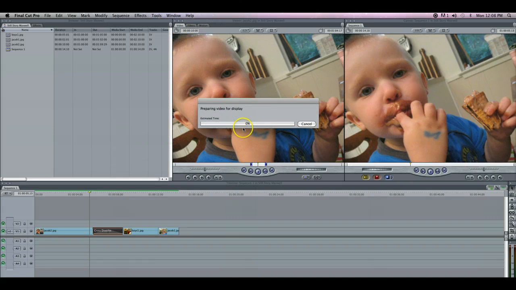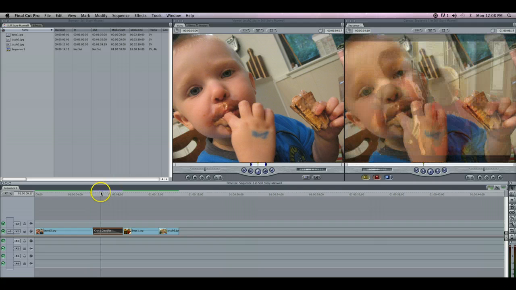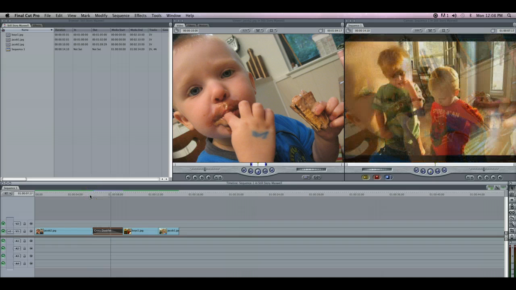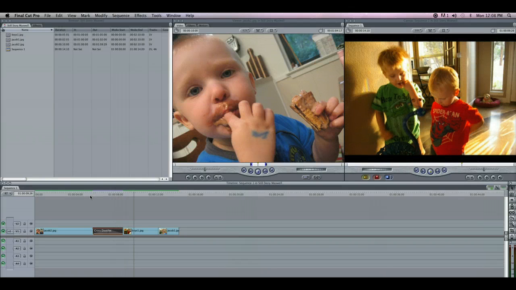This will give us a crunching window here, and instead of a green bar, we're going to get a dark blue bar, which means that this has been rendered to a temporary file, so it's showing us the fully calculated, full quality rendering of that transition. And when I play it back, I know that that's exactly how it's going to look. It's not trying to give me a compressed, sort of rough version for real time.